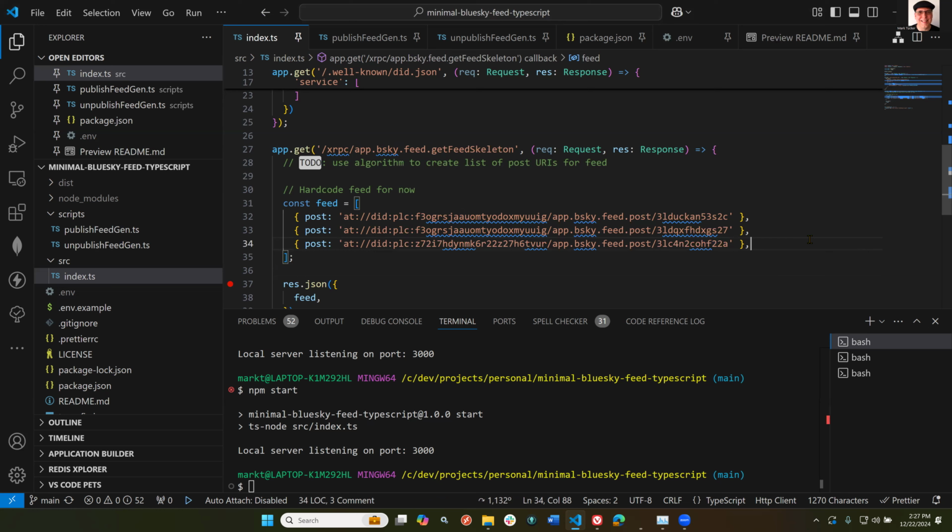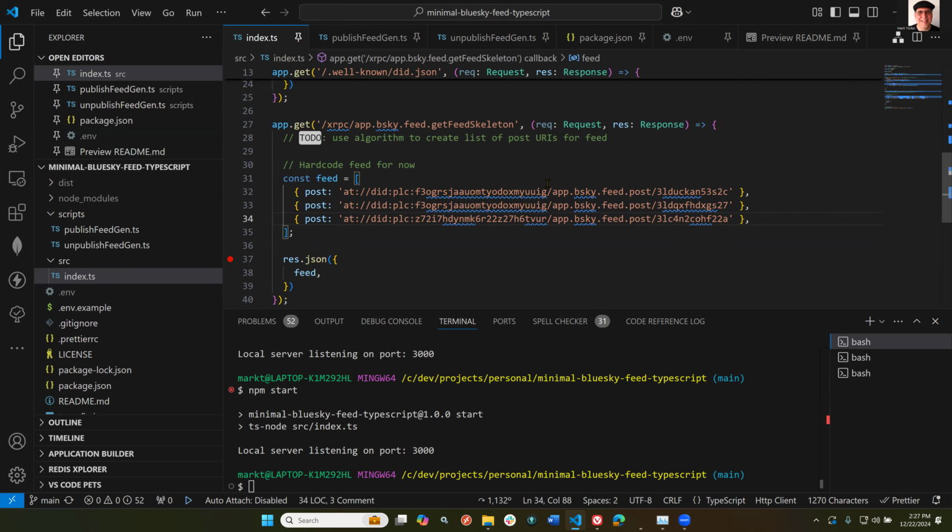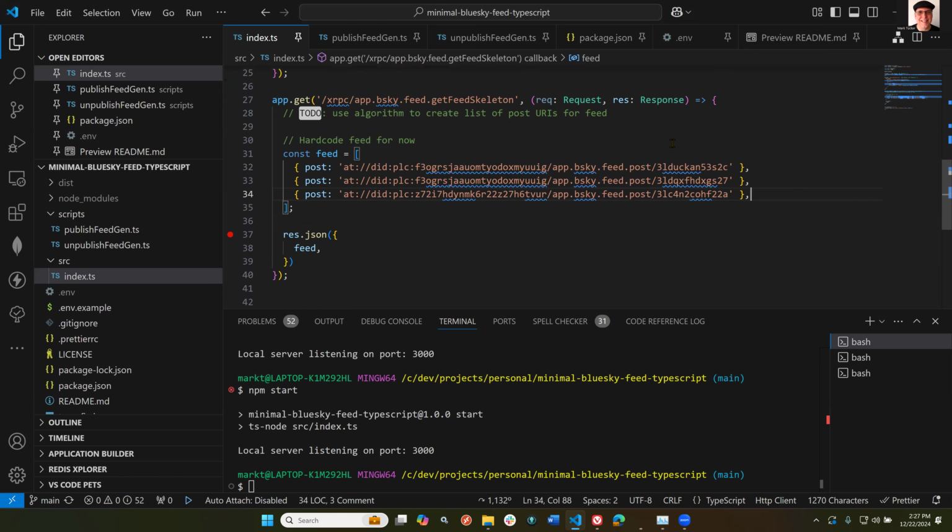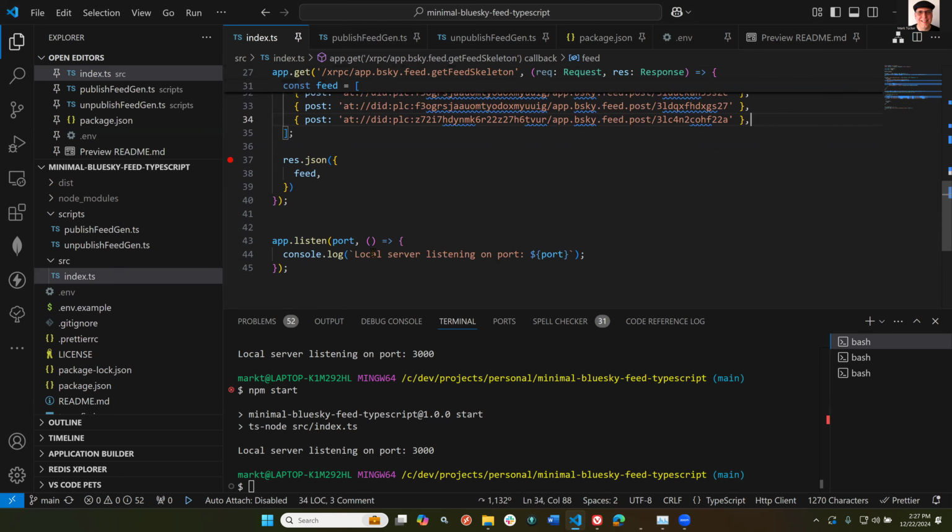So in this case, our feed generator is super simple. It returns 3 hard-coded posts, and that's it. And that's just responding to this getFeedSkeleton. That's it. And then we start up the server and we're ready to go. The other two pieces of code that we will see in action are this publishFeedGen and unpublishFeedGen. I copied these from another sample TypeScript project, which is referenced in the README as well.